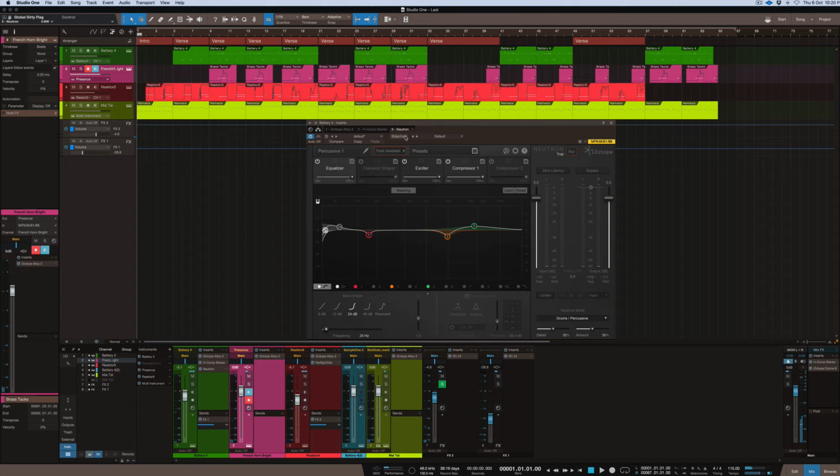Wow. To be honest, I feel like I just cheated because I didn't do anything. All I did was press track assistant and it came up with these presets, and to be honest, the presets that it comes up with are pretty good.